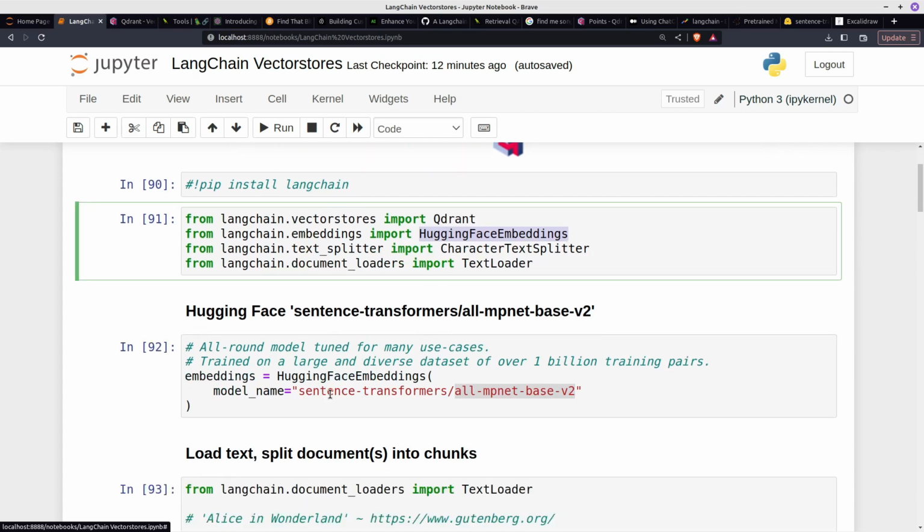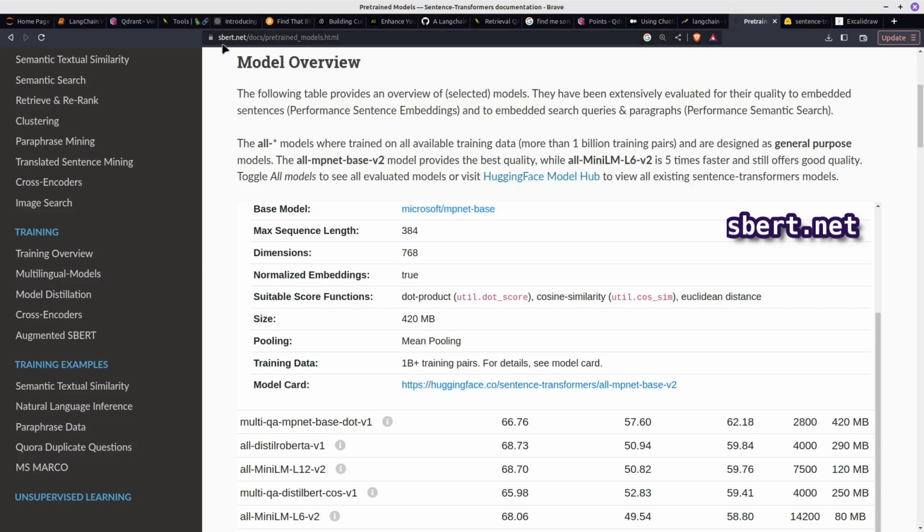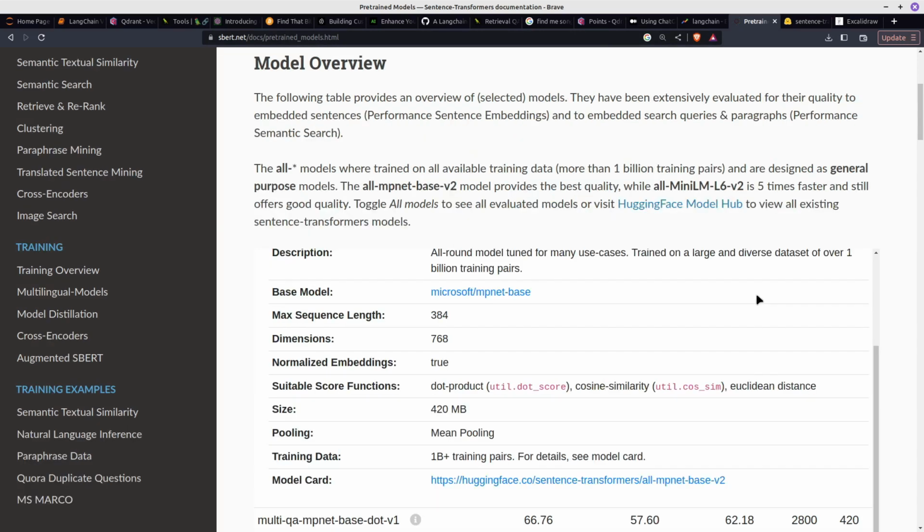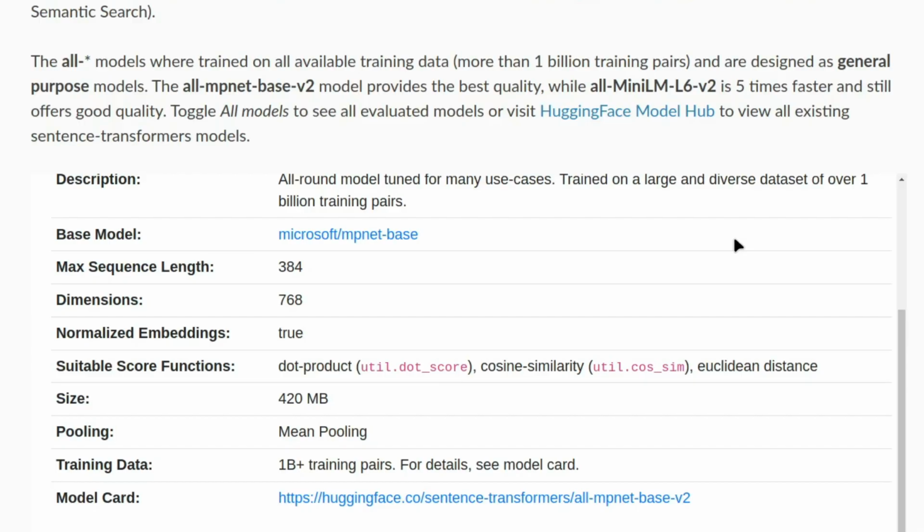If you want to know more about a particular model, go to expert.net, and I've just searched for this particular model we're going to be using. It's 420 megabytes, so it's not too bulky to download. Trained on 1 billion plus training pairs.